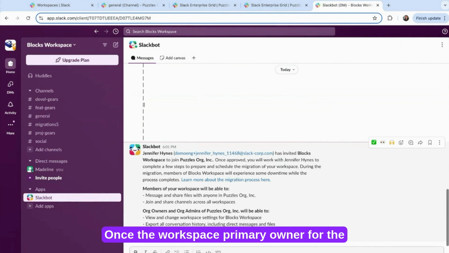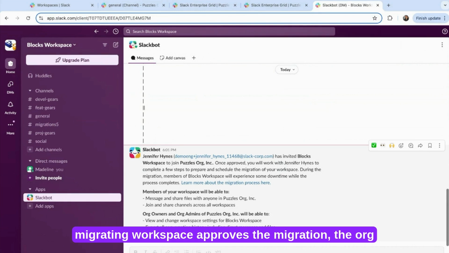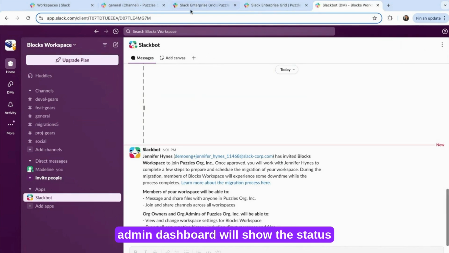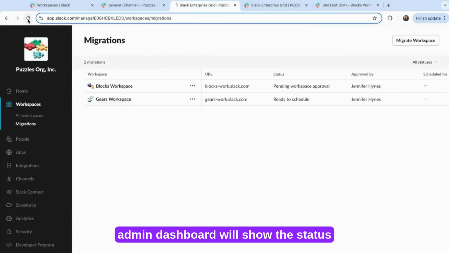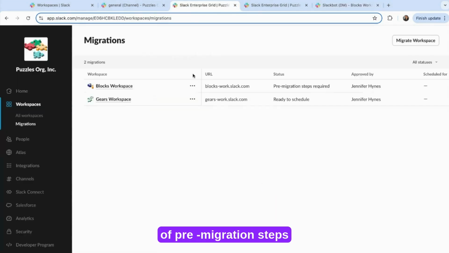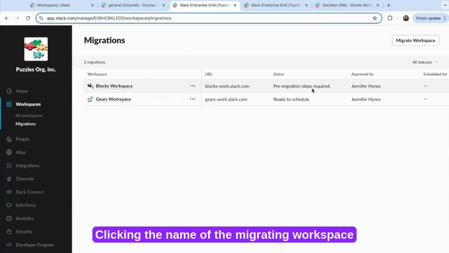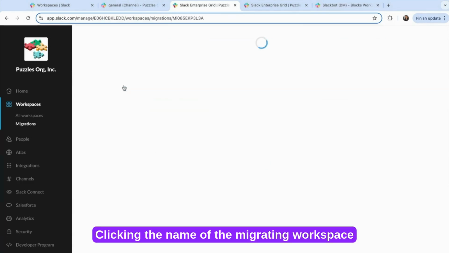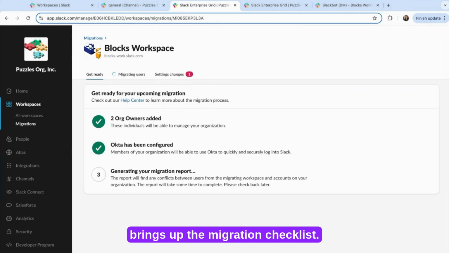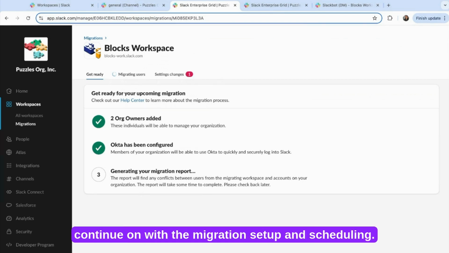Once the workspace primary owner for the migrating workspace approves the migration, the org admin dashboard will show the status of pre-migration steps required. Clicking on the name of the migrating workspace brings up the migration checklist. Migrating users are still loading, and this process takes roughly 24 hours. I will check back in at least one day to continue on with the migration setup and scheduling.